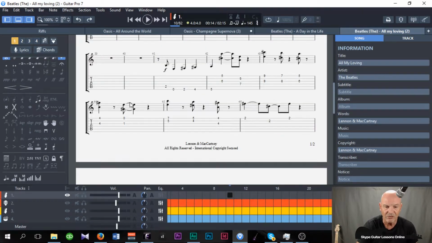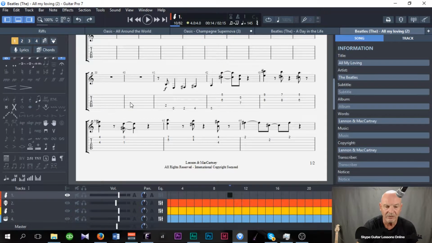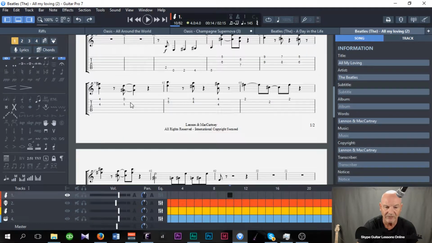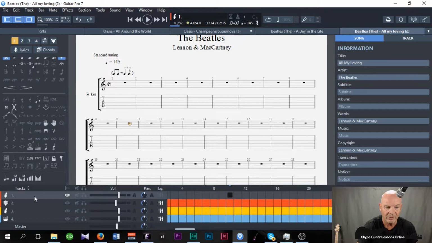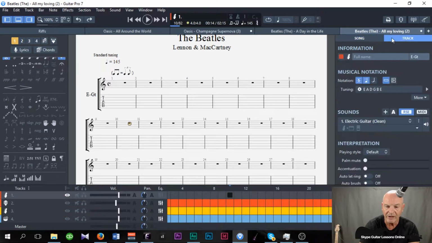Now, this first track here has only got some lead guitar lines on it. In fact, they've got the lead guitar solo in there. So that would be George. So what we're going to do, we're going to go to the track window here. And when I've clicked on it, it says information full name. There's no information there. So we're going to put in George. And now it's telling us that that is the guitar that George Harrison uses.